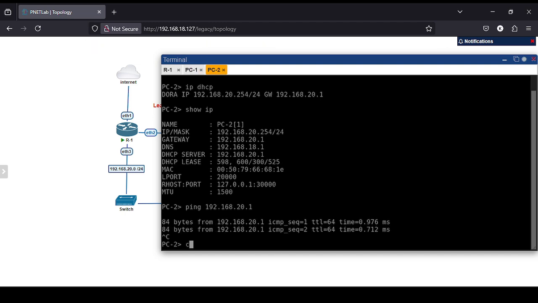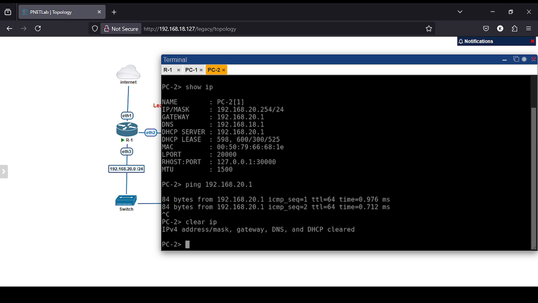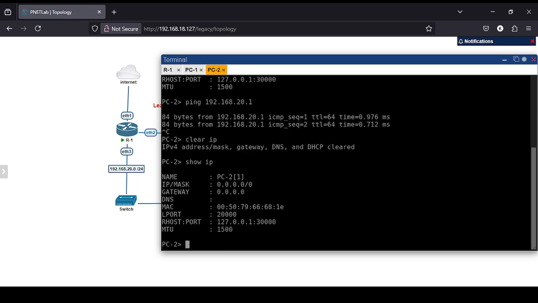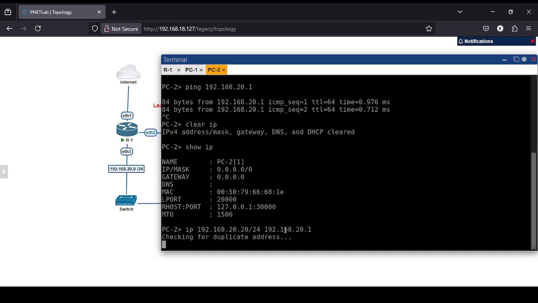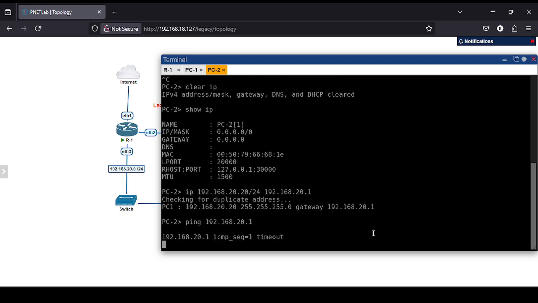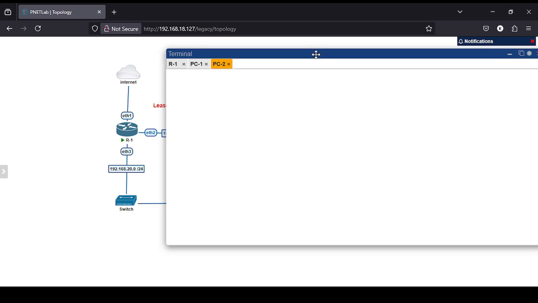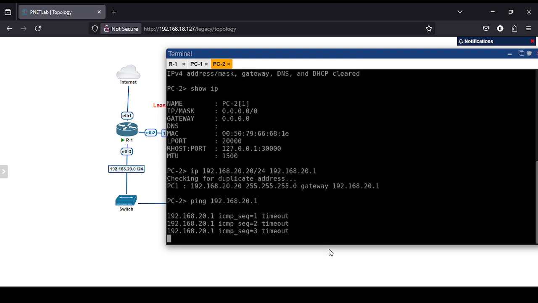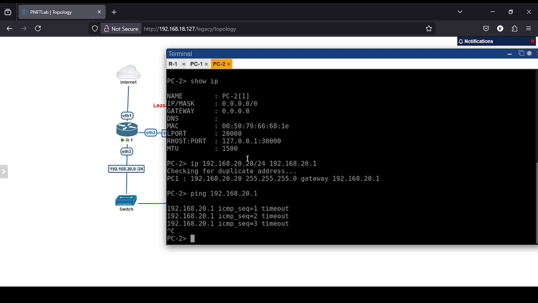Next, in PC2, we can also do the same thing. Here the IP is 0, then IP /24, and the gateway is this. Okay, now we can ping the gateway, and as you can see, PC2 cannot communicate to router 1 because PC2 configured the IP address manually.